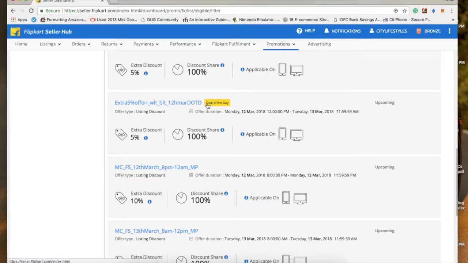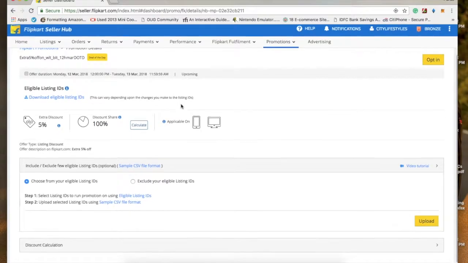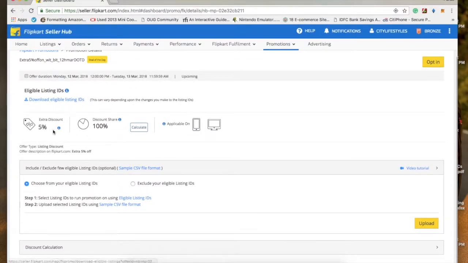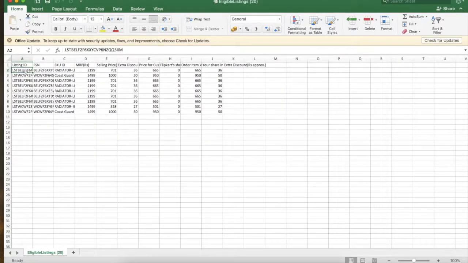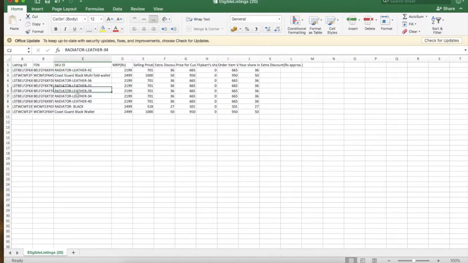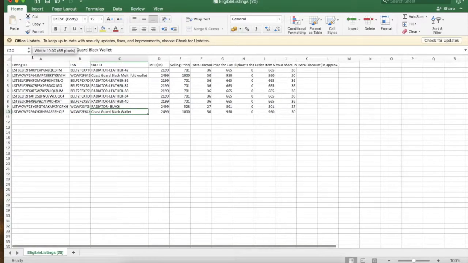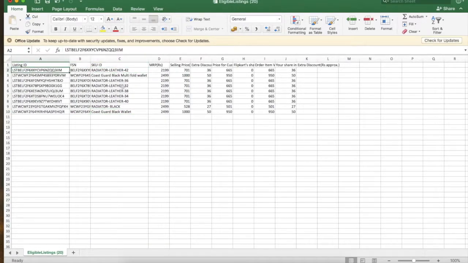So let me take you through the deal of the day: extra 5% off on wallets and belts for the 12th of March. I just click on it, and there are many things here. You can see eligible listings to download. First of all, you need to check which listings they are offering you to get the campaign running. These are the listing IDs, and these are my SKU IDs. SKU ID is nothing but the product name that you gave yourself. Listing IDs are the IDs related to the SKU IDs. So there are belts on which Flipkart is telling me I can run this campaign, and wallets also.